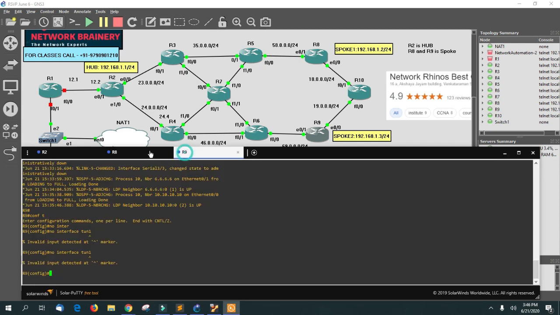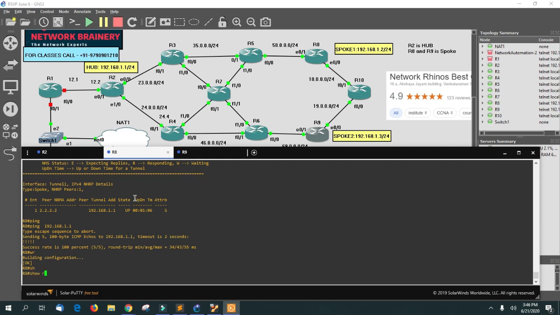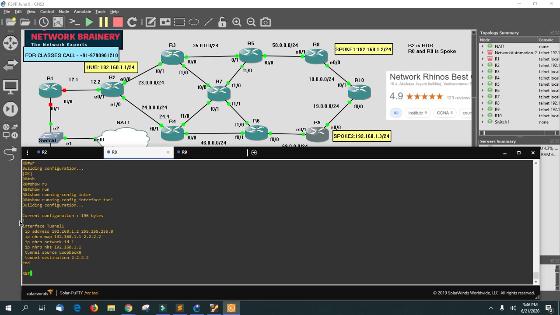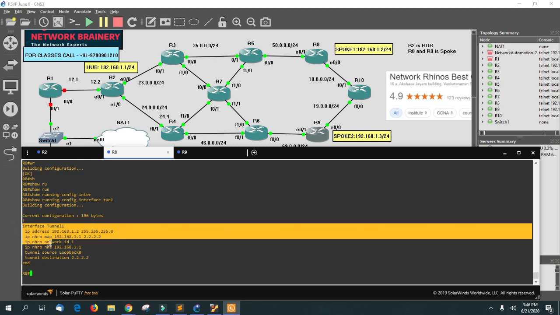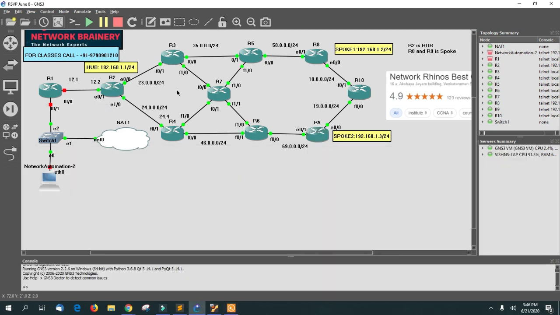Now, how to configure R9? Very easy. Just copy and paste R8's entire configuration. Show running configuration interface tunnel 1. I'm going to copy the entire configuration from here. I'll paste it here first because I have to change the IP address, right?